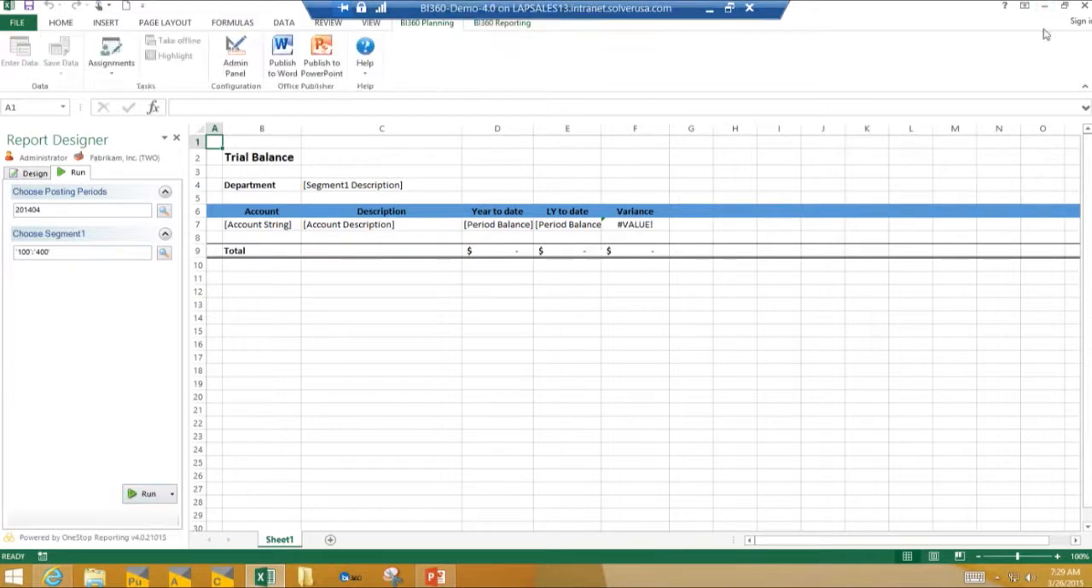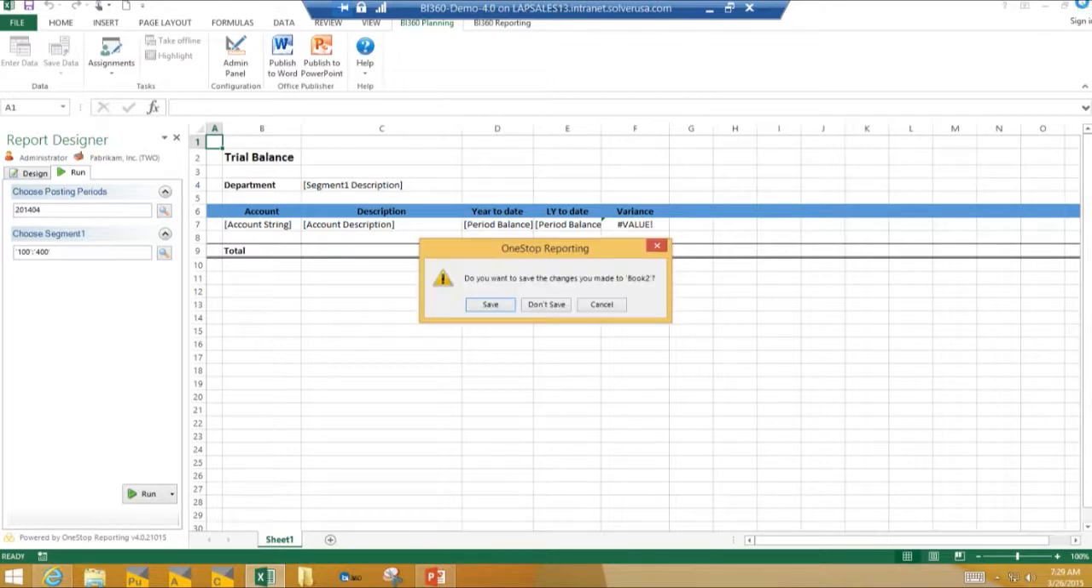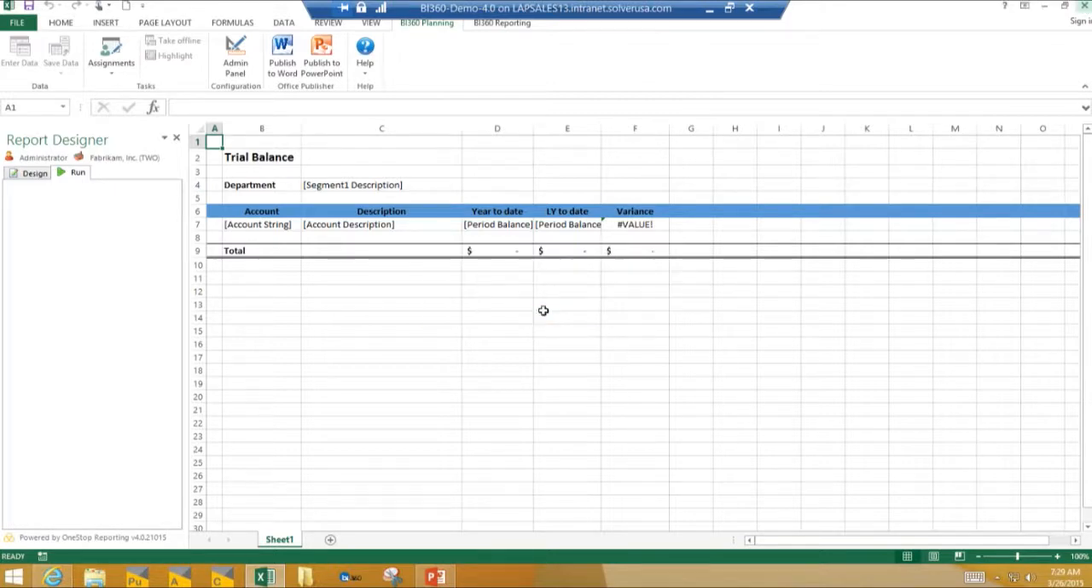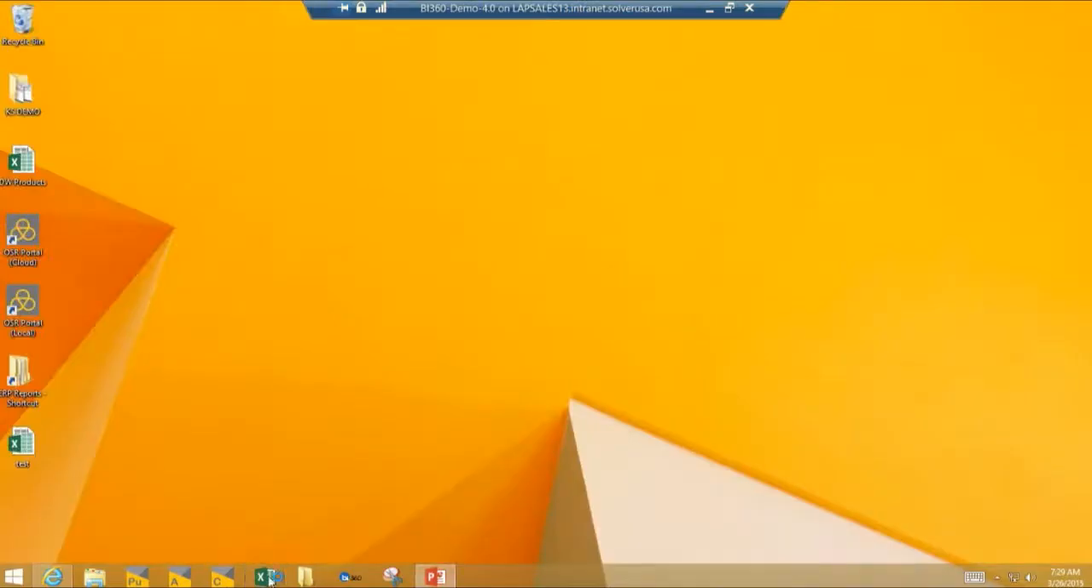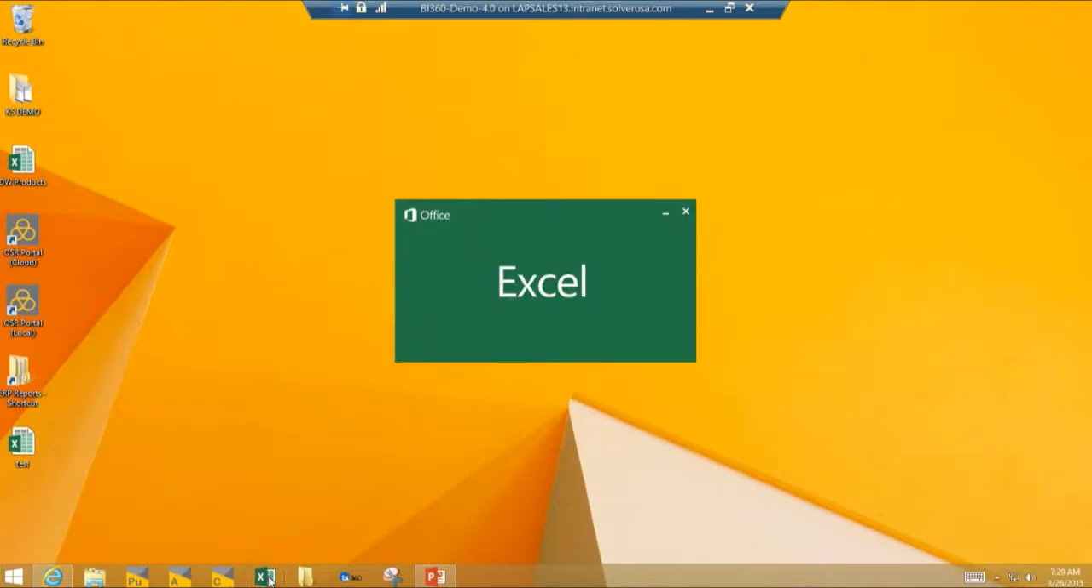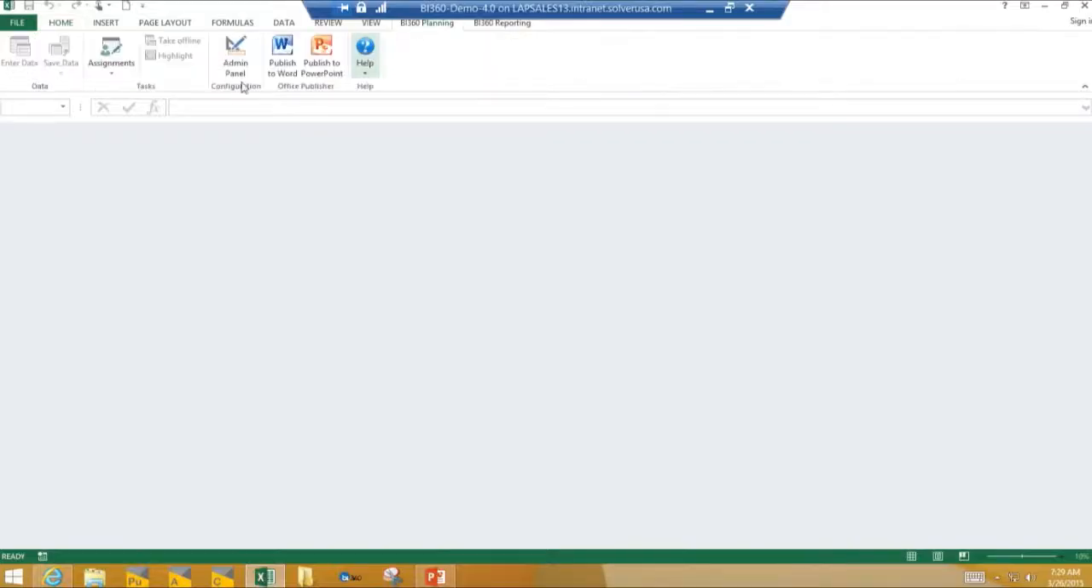We'll also do a quick look at our budget and planning module. I'll go ahead and close out of here. We won't save this report. And we'll launch Excel. Our other tab here, BI360 Planning, is the Budget and Planning module.